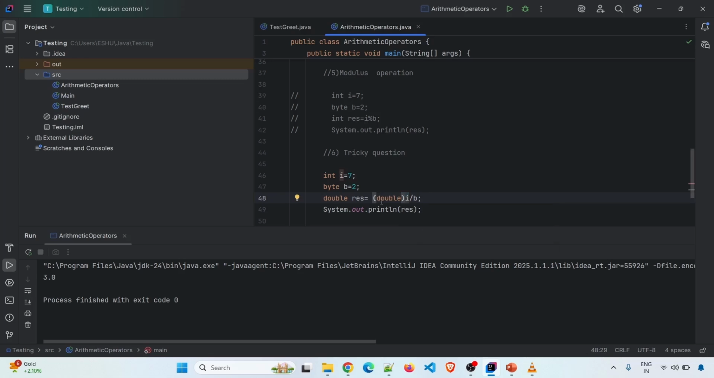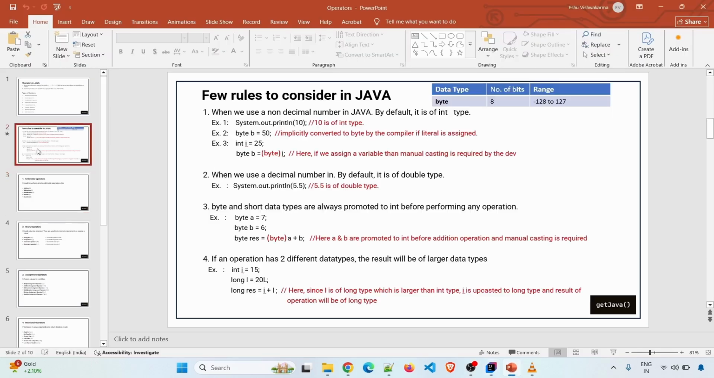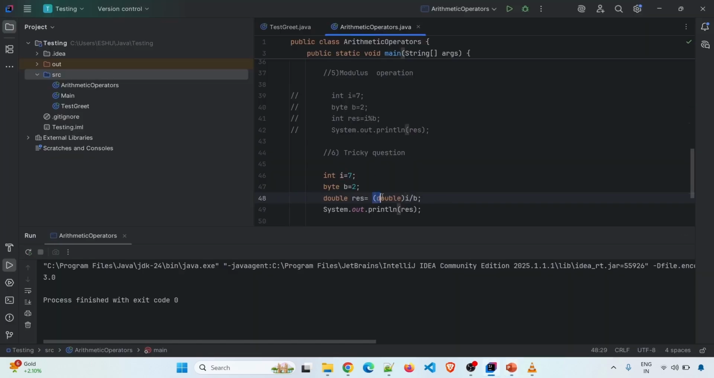So obviously double is the larger data type, and according to rule 4, if an operation has two different data types, the result will be of the larger data type. So now we have casted this integer type data to double type. Now B also will be promoted to double type. So 7 divided by 2 will be 3.5. Now this 3.5 can be assigned to a result variable which is of double type. So if I run this code, I will get output as 3.5. I hope it is clear now.